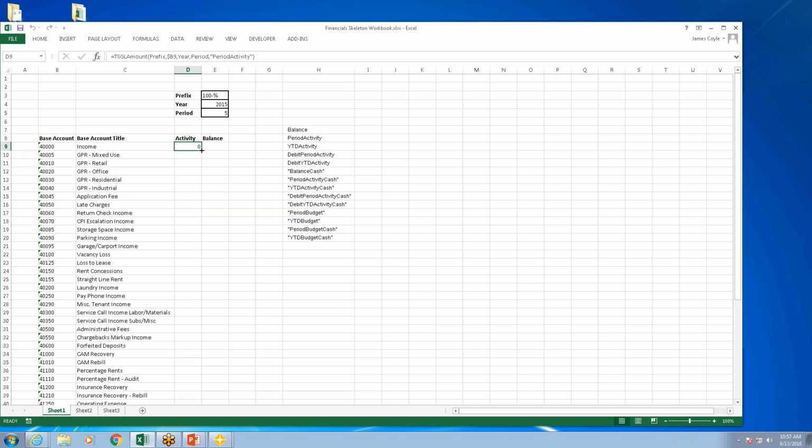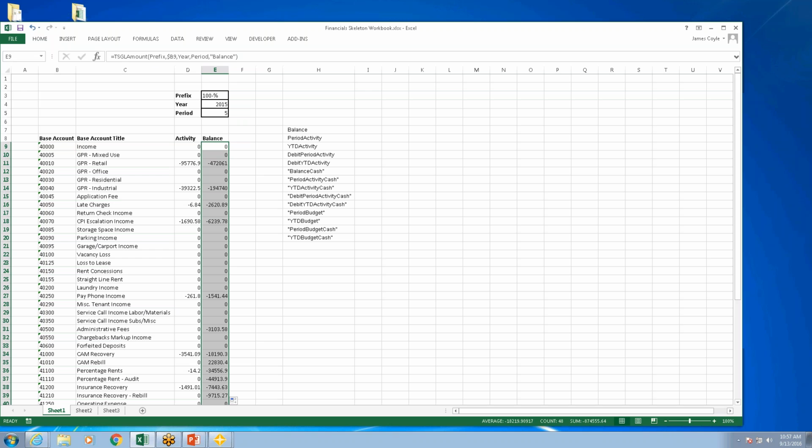Now I can copy this down, and I've got that done, and I can copy this now over. And for balance, I can either come in here and edit this and replace the words period activity with balance, or just leave it blank. I'm going to put balance here. And now I've got a quick financial. I just did that quickly, and it's really quite powerful.